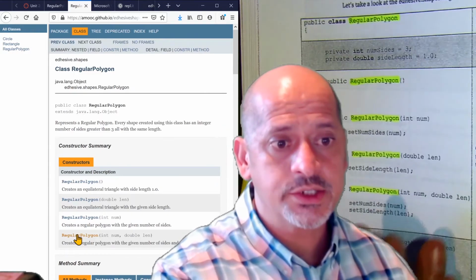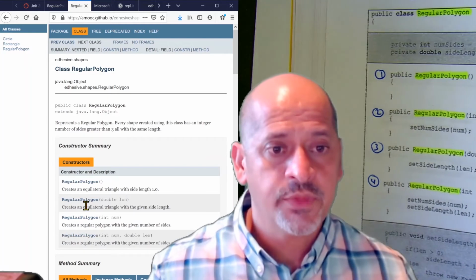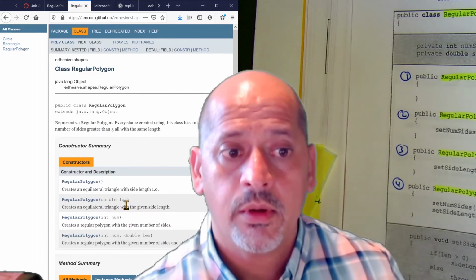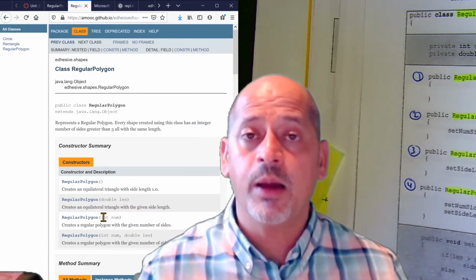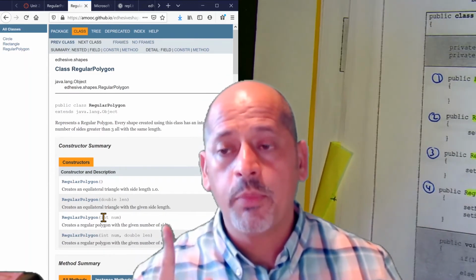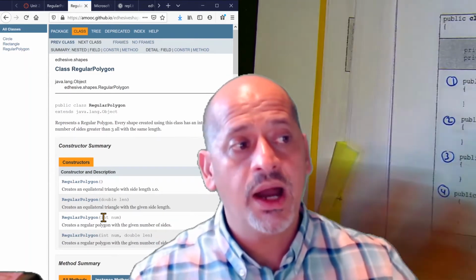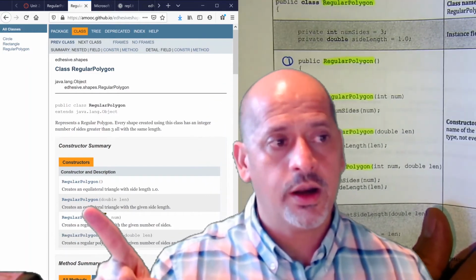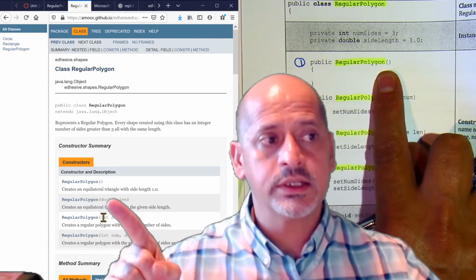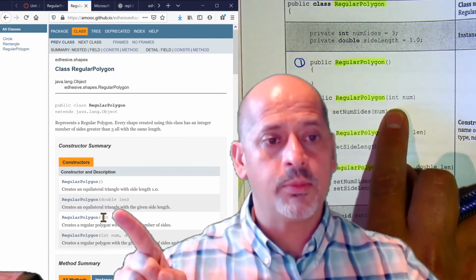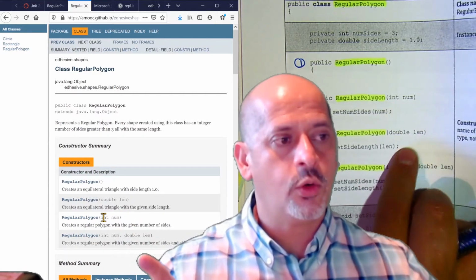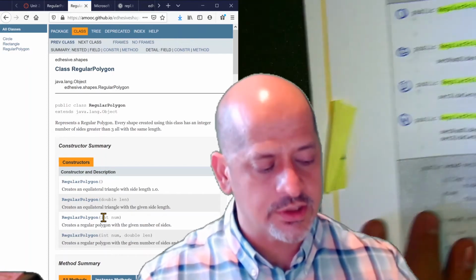But let's go to the documentation. According to this, if you type in a double, it's going to create an equilateral triangle with the given side length. If you type in an integer, it's going to tell how many sides. So Java is going to know which type of regular polygon you want to construct by the information that you provide, whether it takes in no parameters, one double, one integer, or one of each. So let's go and use it.